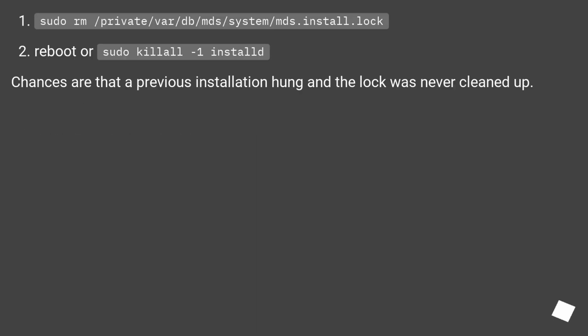sudo rm /private/var/db/mds/system/mds.install.lock. Reboot, or sudo killall -1 installd.